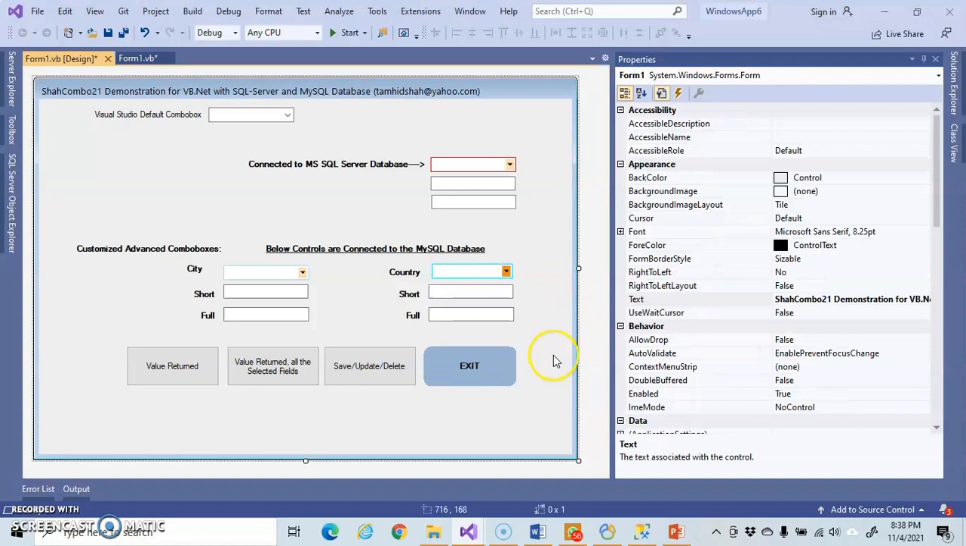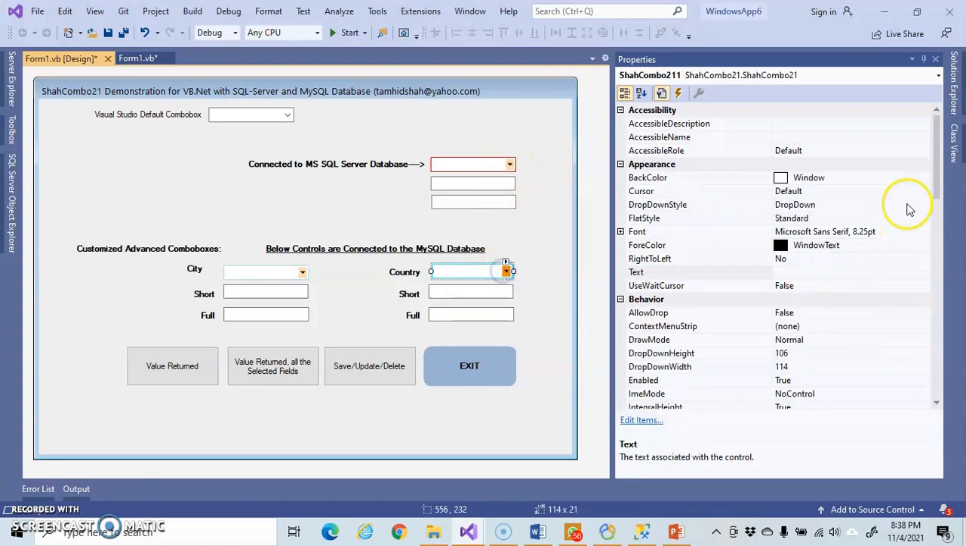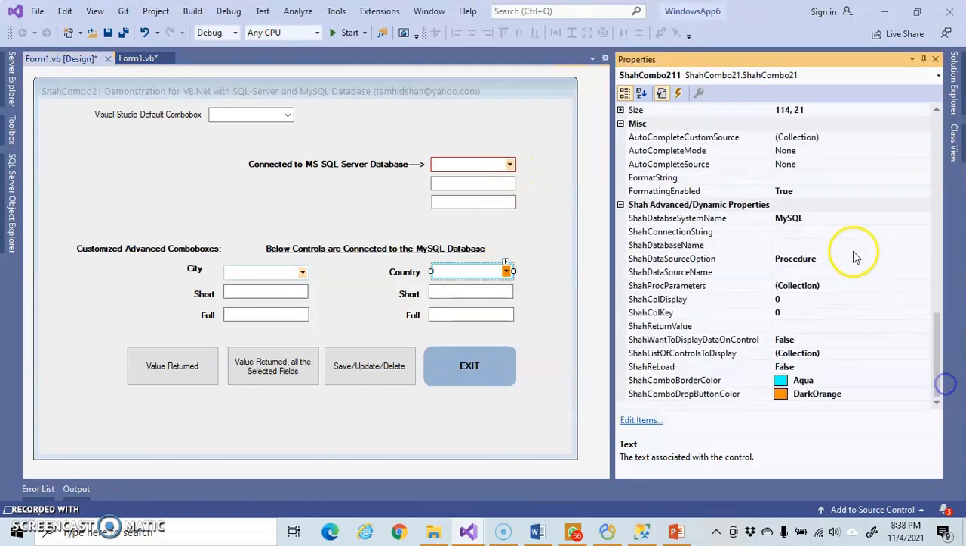So the other 12 custom properties are related to the database application. These properties, from here until here, are all related to the database. You cannot find these 14 properties in the default Visual Studio combo box. Properties are arranged according to their functions.